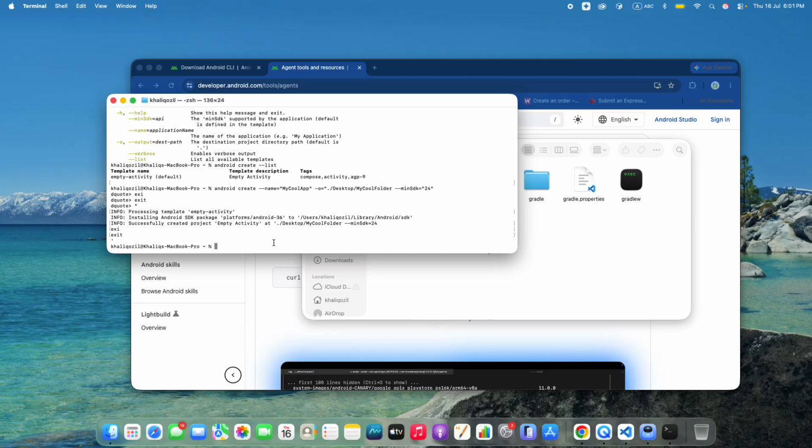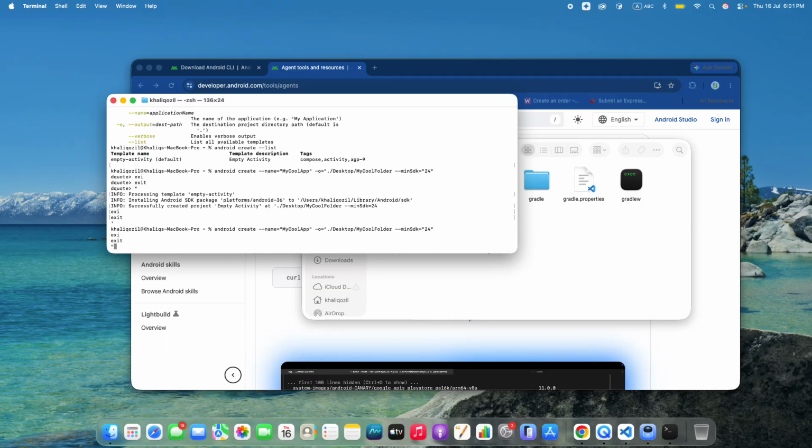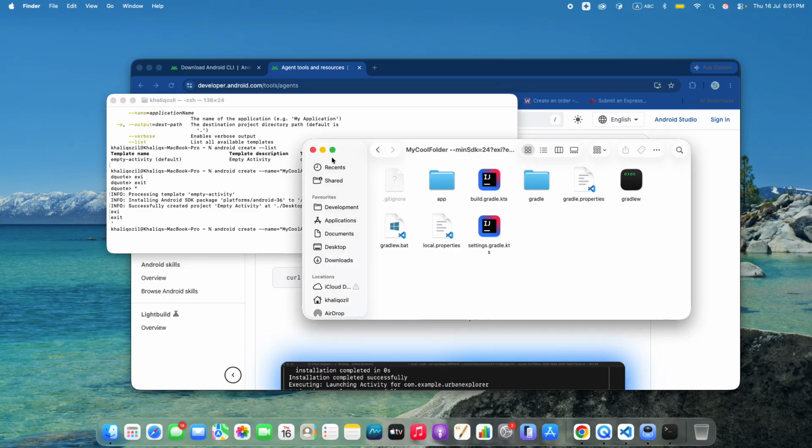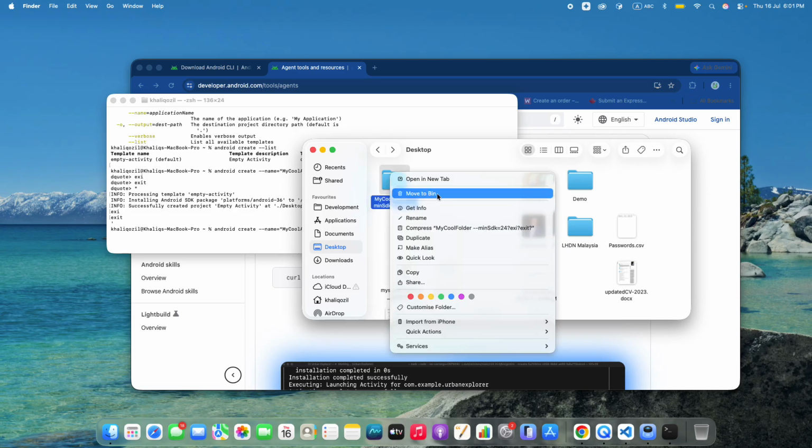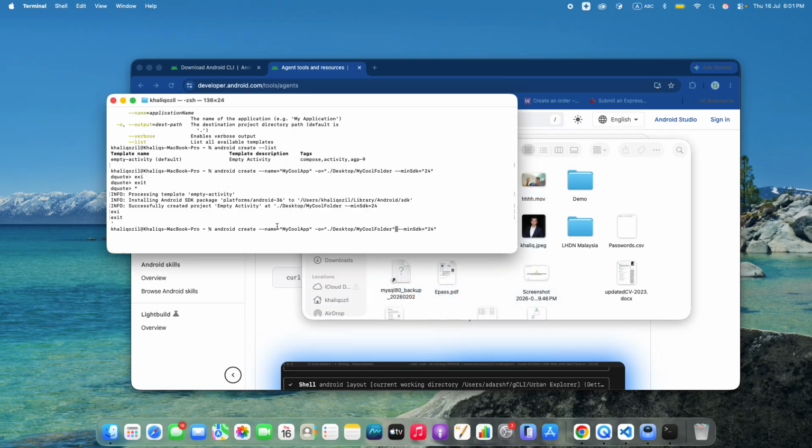Or we can just create another application and put the proper name. Let's delete this one so you will not be confused. Okay, now my cool folder and my cool app, the name is up to you. I just put it like that.